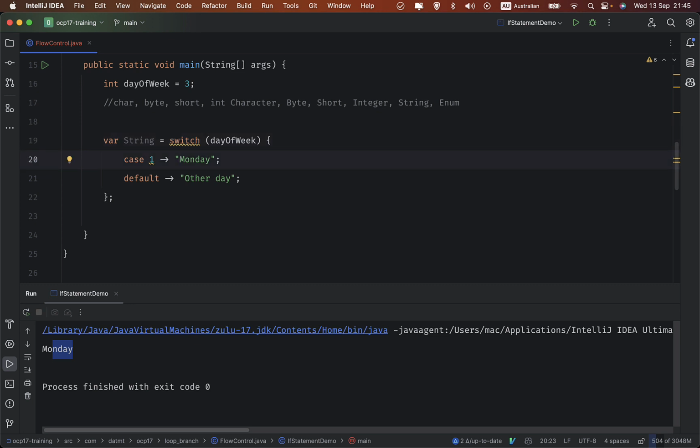When you have multiple cases returning the same value, you can separate them with commas, something like that. And this is called a case expression.